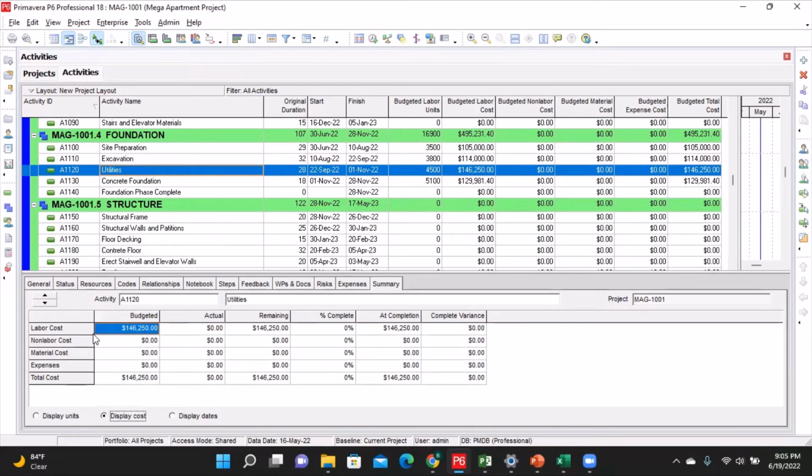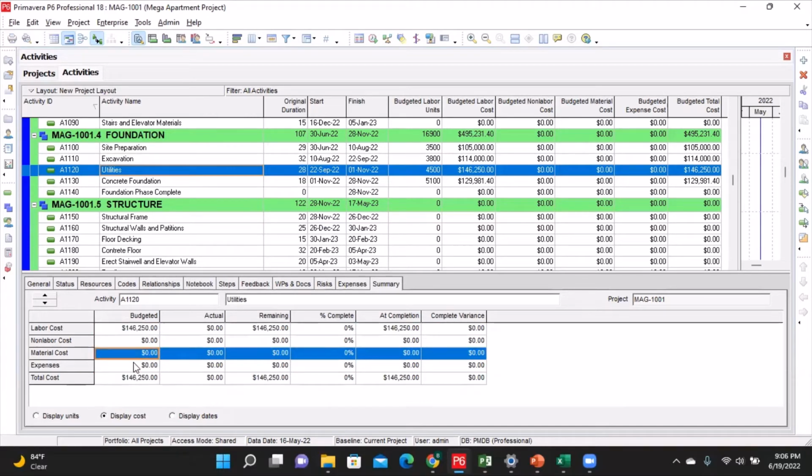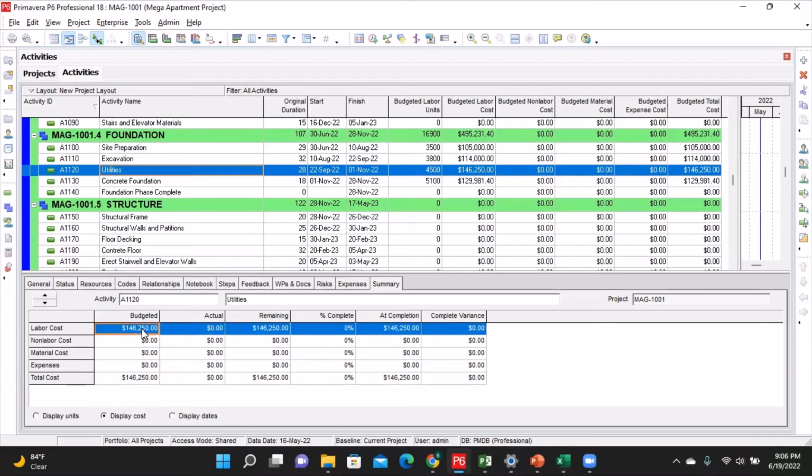Now, if you look at this side, you're going to see right here we have the labor costs, the non-labor costs, the material costs, and the expenses costs. And finally, we also have the total costs. So, what this simply means again is that our earlier formula that says total cost is equal to the addition of all of these costs is what you see playing out here. So far, we have already entered labor costs through the resources.